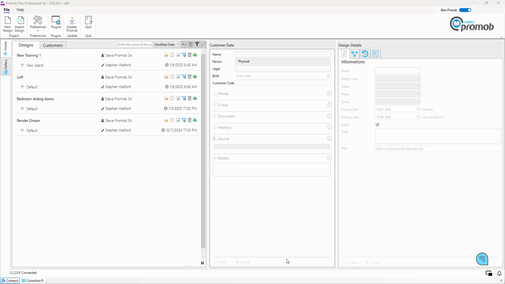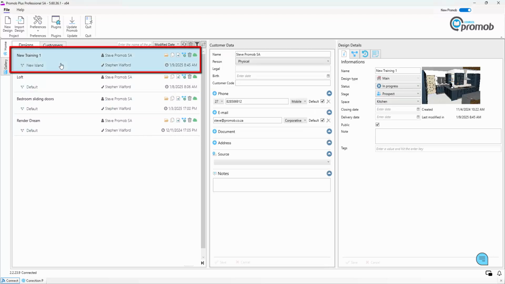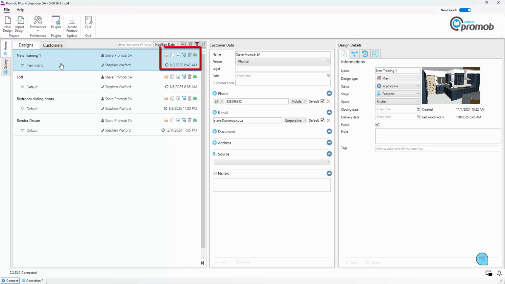Okay, this is just a very quick video to show you how you can make a duplicate if you're going to make changes to a design. So I'm going to go on this training one that I've got here, and at the top you'll see that we've got the different folders. This folder is obviously to open the design. This one next to it is to duplicate a design if I want to do it that way.